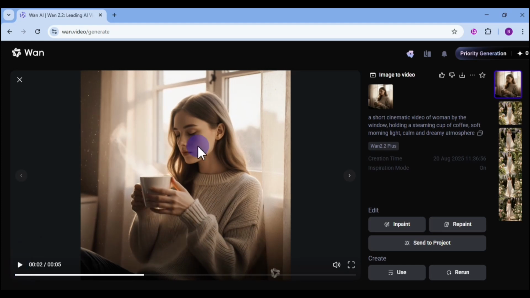And okay, like this one, AI just turned your image into a video with sound like this. It looks realistic, cinematic, and overall, the video is amazing. And okay, that's how you use Wan AI 2.2 to generate amazing AI content with ease.